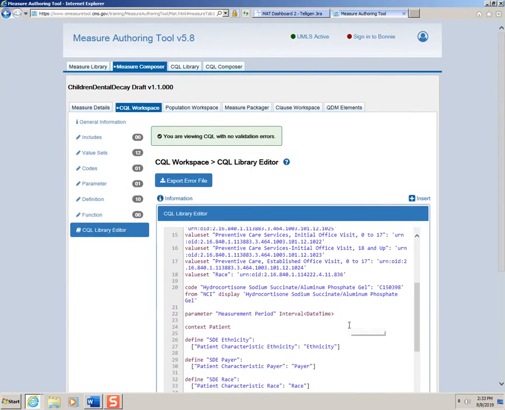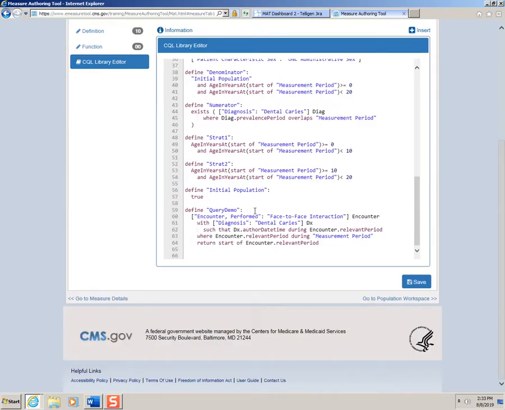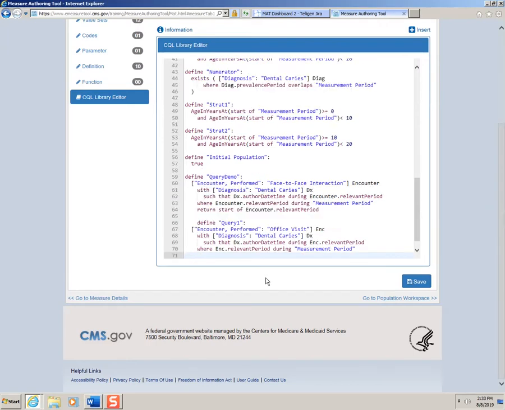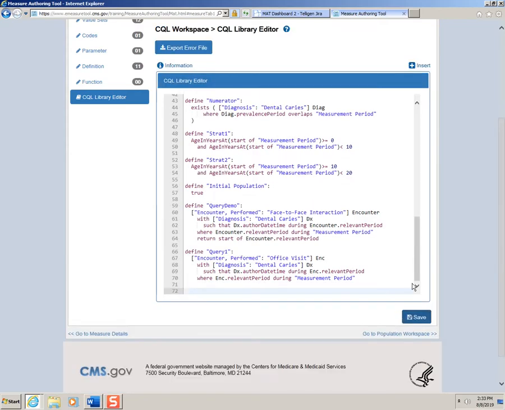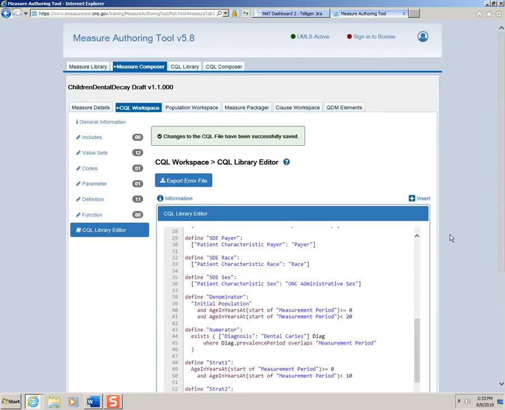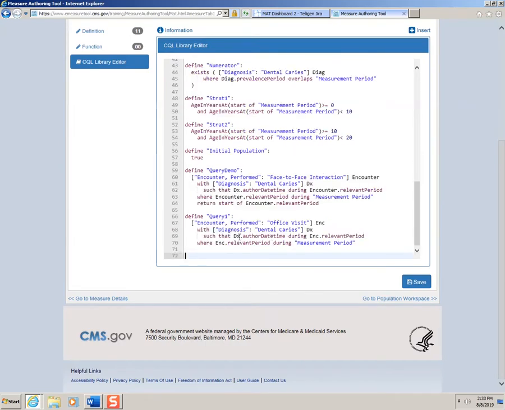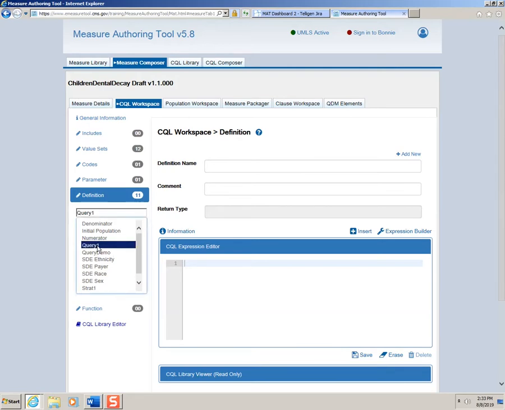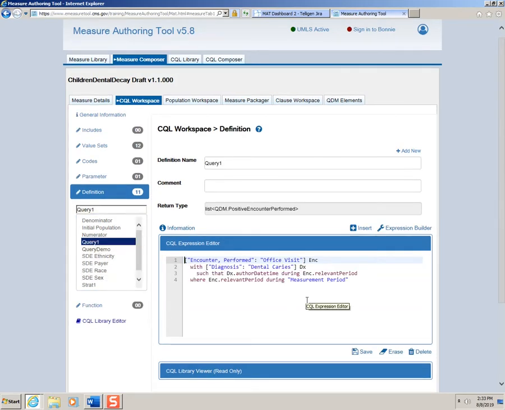Additionally, if I were to add a definition, let's go down to the bottom here. I'm just going to paste one in that I've previously written, and click Save. That definition was called Query 1. If I go back to my definition section, you can now see Query 1 is here for me to use.